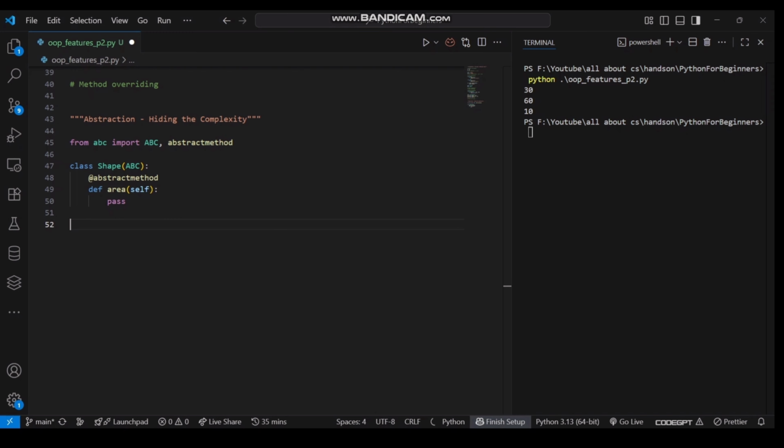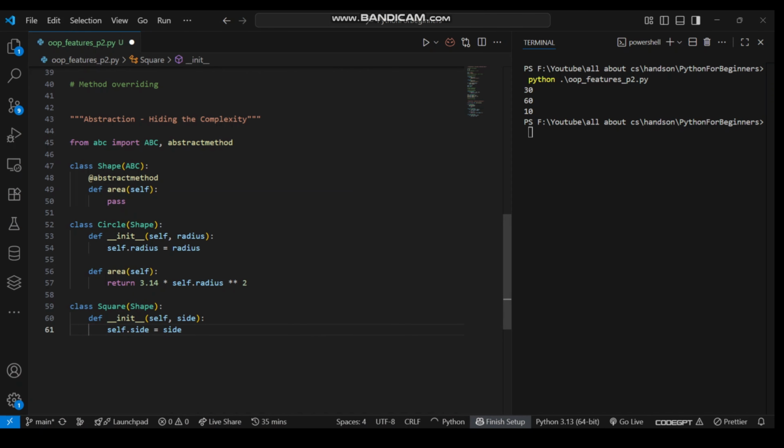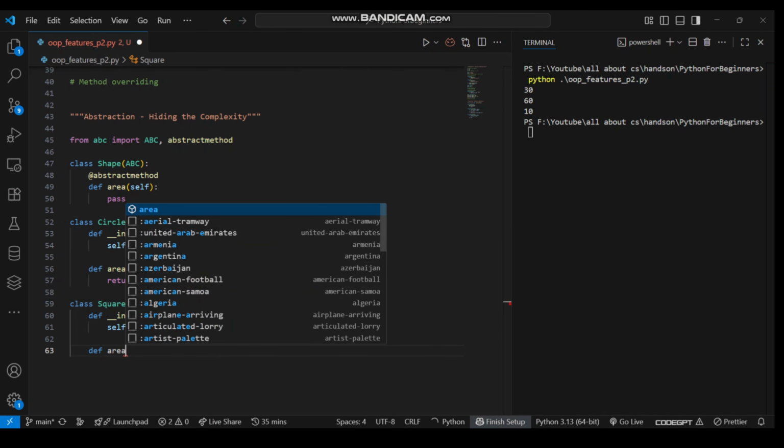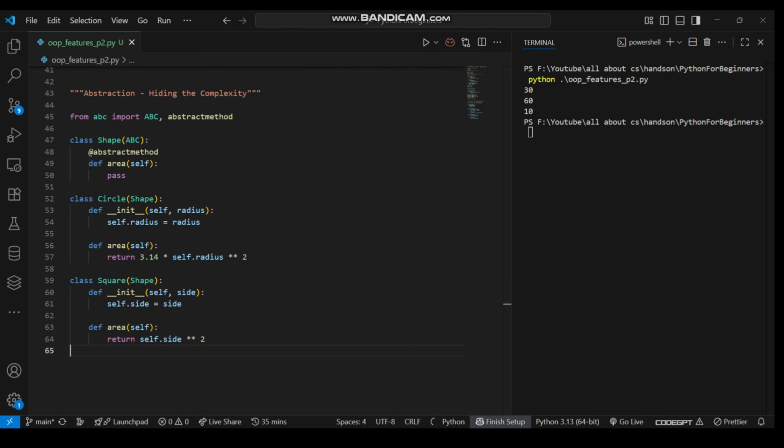Now let's declare two more classes inheriting the Shape class. A Circle class, and a Square class. Here, the Circle and the Square classes implement the area method inherited from the Shape class. Also notice that the Circle and Square have their own init methods, while the Shape class doesn't. And don't get confused here, it's by choice, but not a restriction.